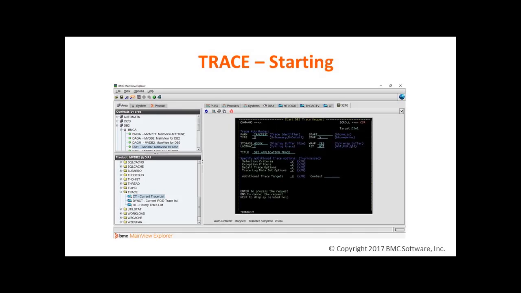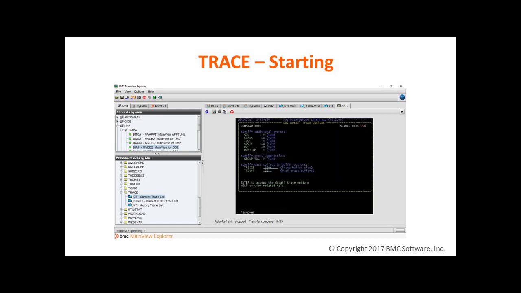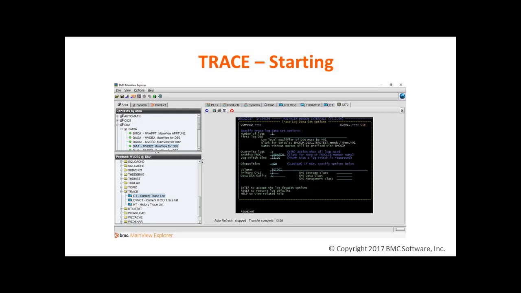For starting a trace, issue an ST in the command line and then complete the following view with the desired trace characteristics. Here you can specify the DB2 plan. For your detailed trace, you can specify yes for SQL, scans, IO, locks, DDF, DDF VTAM, and change the default values for TR size and TR buff.